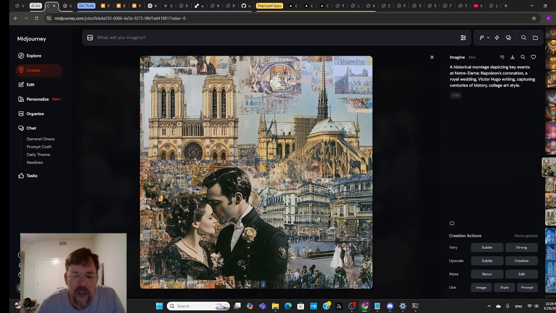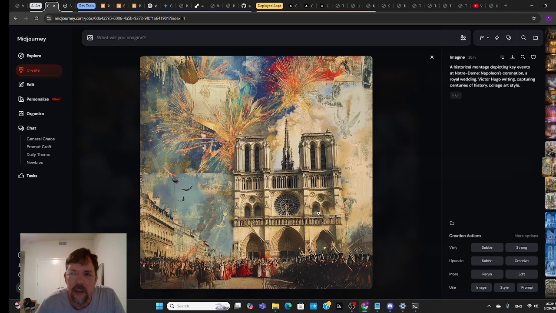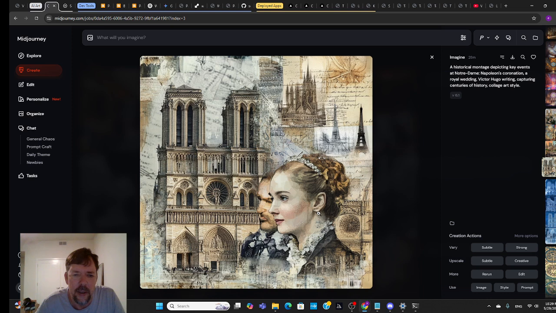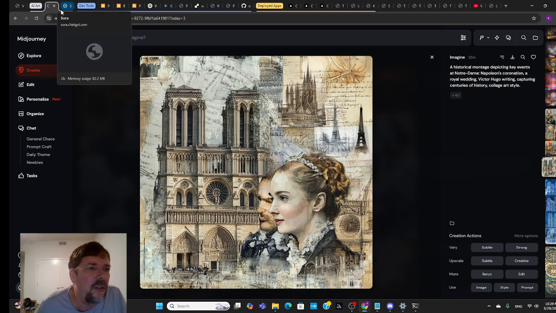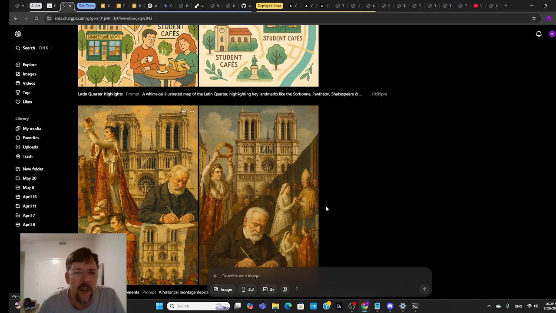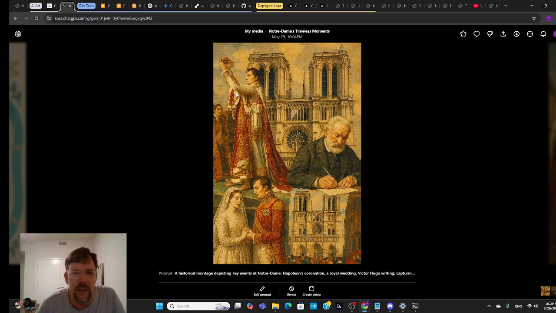All right, so this is a collage style one. It's supposed to be of Napoleon's coronation, Victor Hugo writing, and a royal wedding. So Midjourney has trouble with that sort of thing. So I did that in Sora, and it captured that quite well here. So here we can see Napoleon, royal wedding, Victor Hugo writing. So kind of a neat idea.